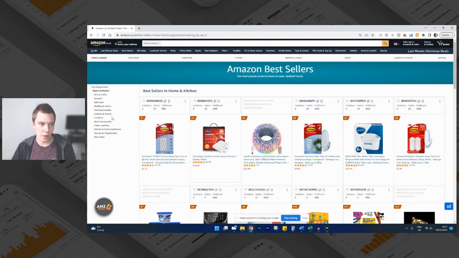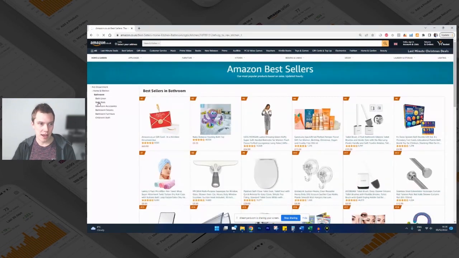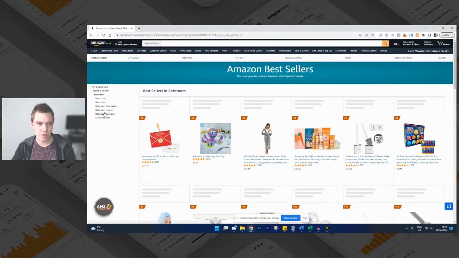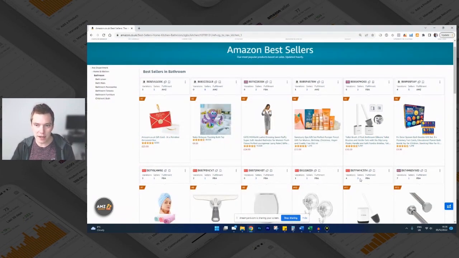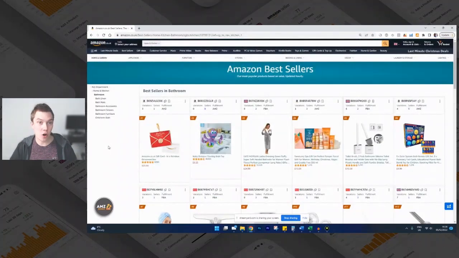So what we're going to do is click into home and kitchen. And just because I fancy it, let's click into bathroom. And at the same time as you're clicking into all of these subcategories, you're being shown best sellers at the category level that you're at. So you already know that these products here that are being shown in order, those have got a lot of demand. And that is one of the first things that you absolutely must verify and understand when you're deciding on a product that you might want to sell with Amazon FBA.